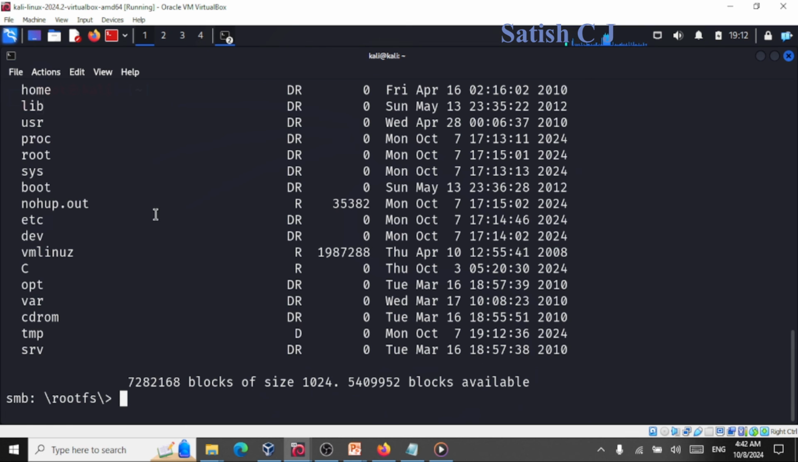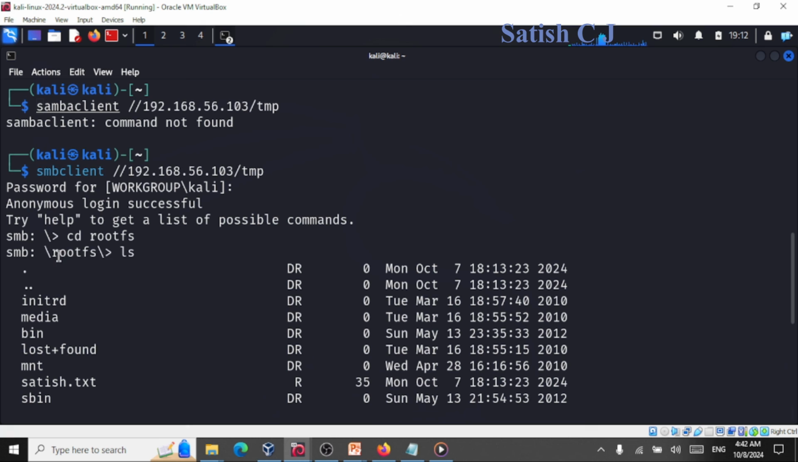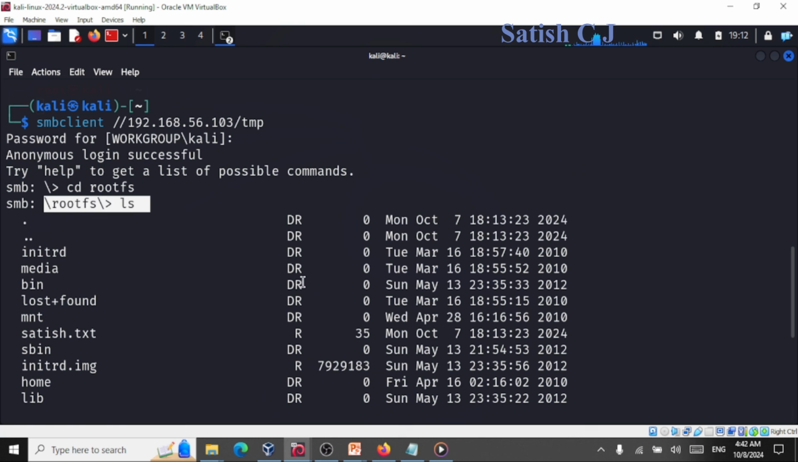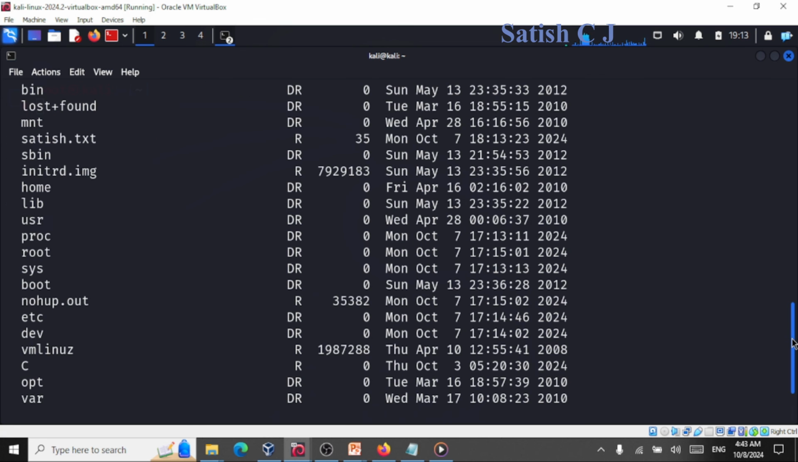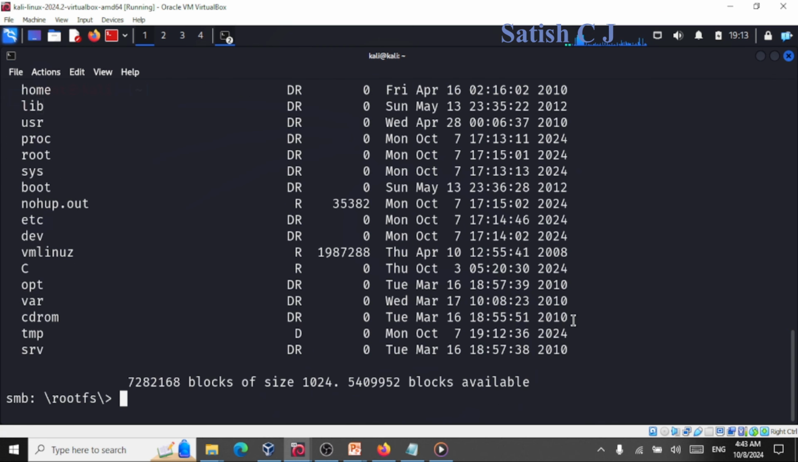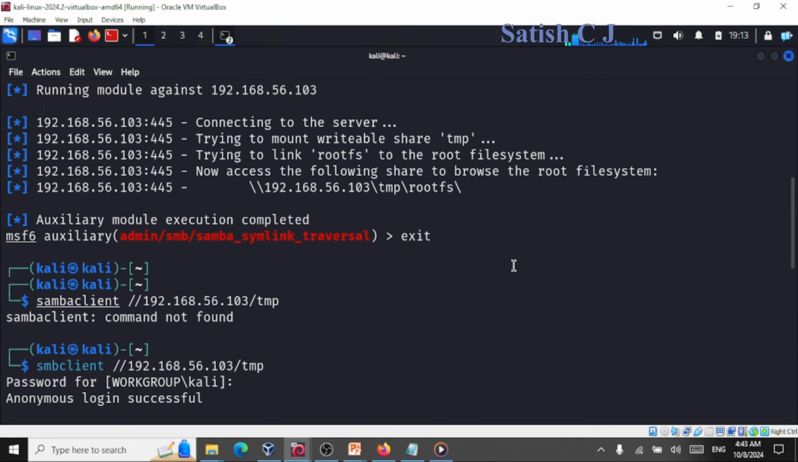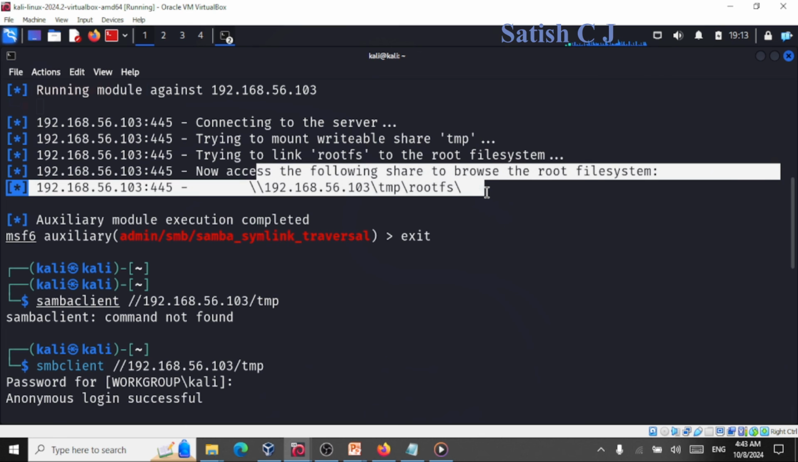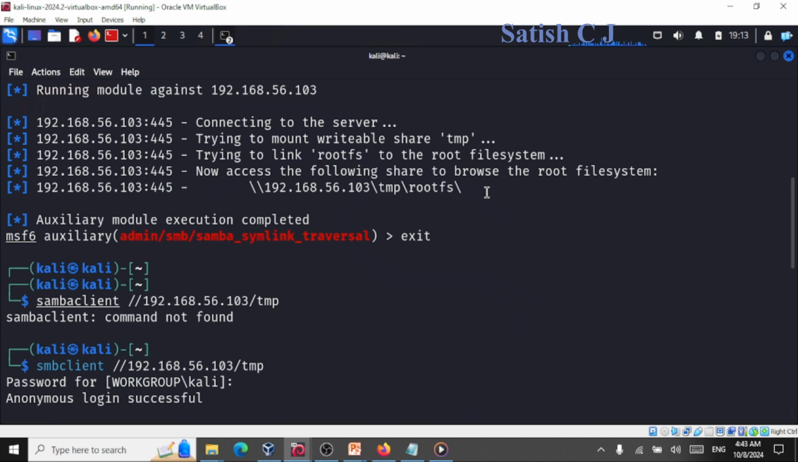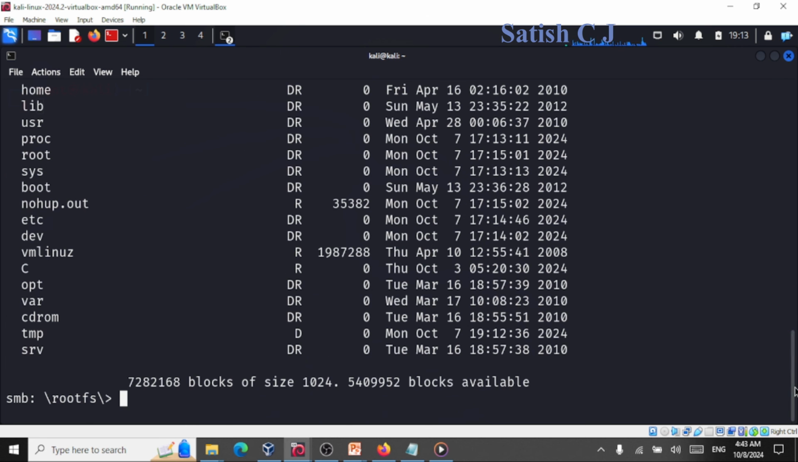So that's what this specific symlink traversal does. You can very well go and download whatever you want. You can exploit the system to whatever extent you want. So this is the use of the Samba symlink traversal module in Metasploit, wherein we exploit a writable share to get root file access. I hope you were able to follow this demo. I hope you were able to understand a lot of concepts here.